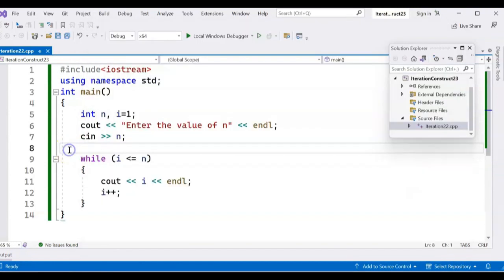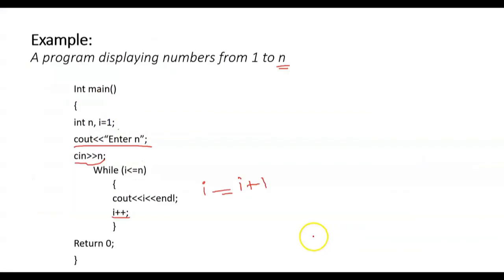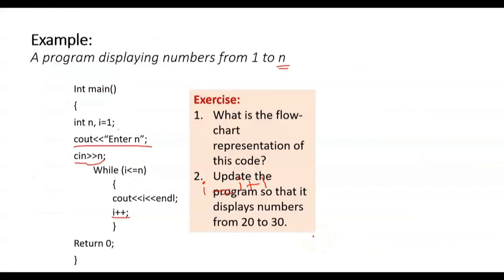But another way of writing the while loop is using what is known as the do while loop. And as an exercise, I would want you to answer these questions. What is the flowchart representation of this code, of the while loop? Are you able to write this in form of a flowchart? I'll be glad if you're able to do that. And I would want you to update the program so that it displays numbers from 20 to 30. Are you able to do that?